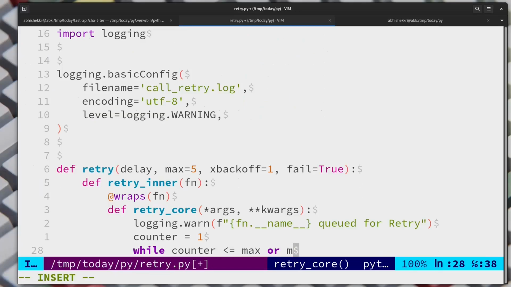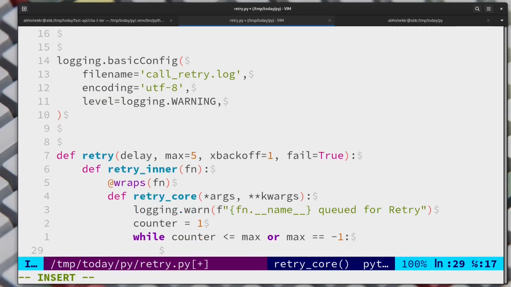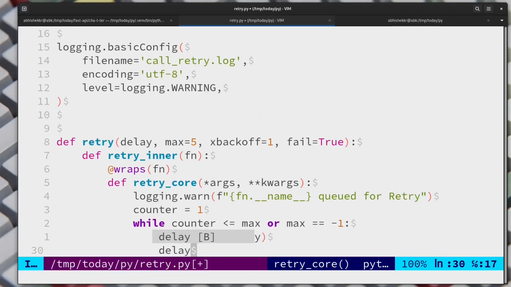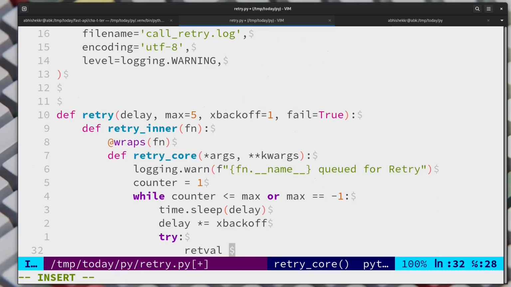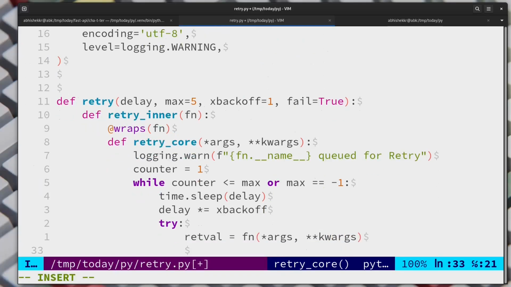So while counter goes up to max, or if max is -1 itself, that will mean infinite retries. It will wait for a particular delay in seconds and then multiply the delay with backoff to increase the delay after each retry. Now in the try block, we'll call the function to be retried, pass the arguments and keyword arguments, and log if the call has been successful, otherwise it'll just raise an exception and move ahead.